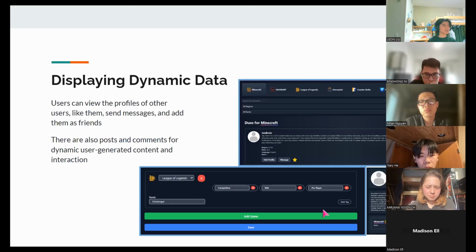For displaying dynamic data, we have many forms of dynamic data as we kind of covered. We have different users, or profiles of the users, and people can like profiles, which increments star counts. People can send messages to each other and add them as friends. And there's also posts and comments for everybody to see as a form of dynamic user-generated content.